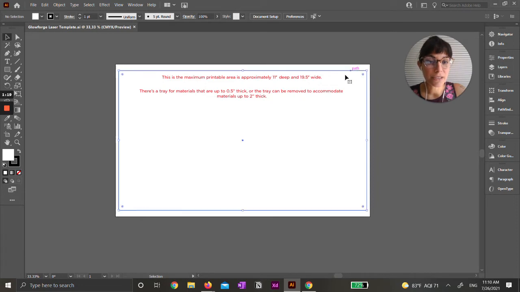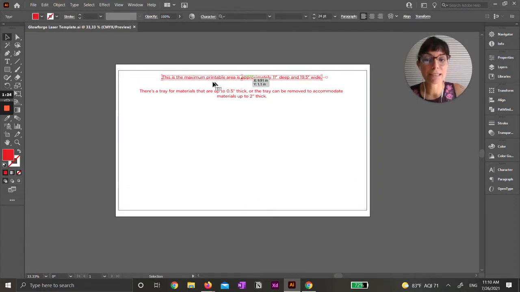The next thing you're seeing is this rectangle piece right here. And this is the maximum printable area, which is 11 inches deep by 19.5 inches wide. And this is essentially the maximum capability of the Glowforge being able to engrave and cut, or just cut, whatever project it is that you're doing on the Glowforge.